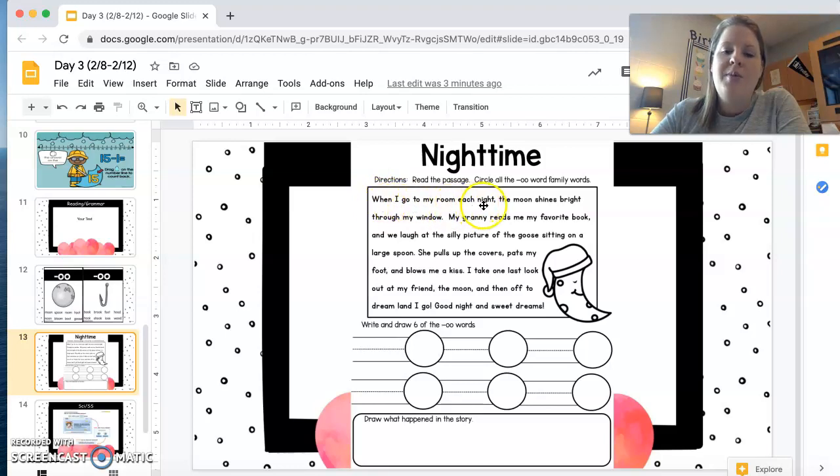When I go to my room each night, the moon shines bright through my window. My granny reads me my favorite book, and we laugh at all the silly pictures of the goose sitting on a large spoon. She pulls up the covers, pats my foot, and blows me a kiss. I take one last look out at my friend, the moon, and then off to dreamland I go. Good night and sweet dreams.